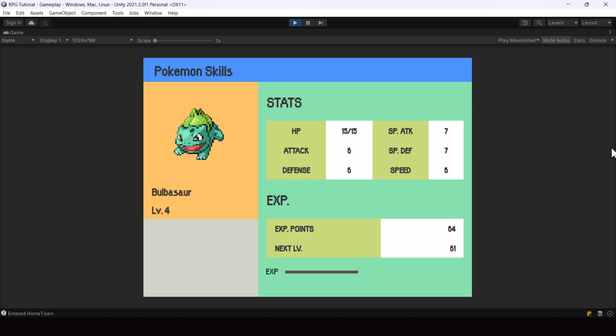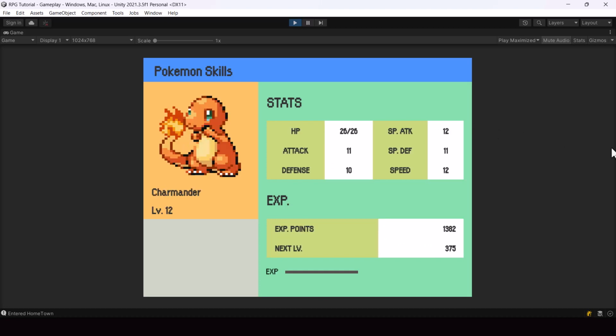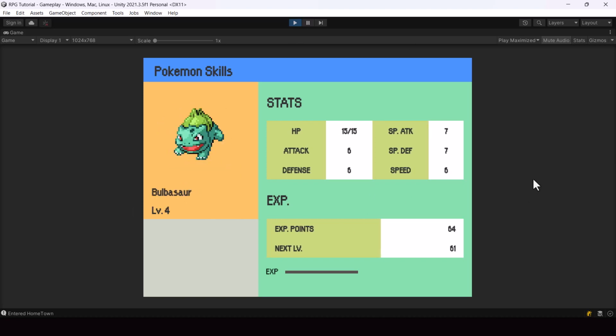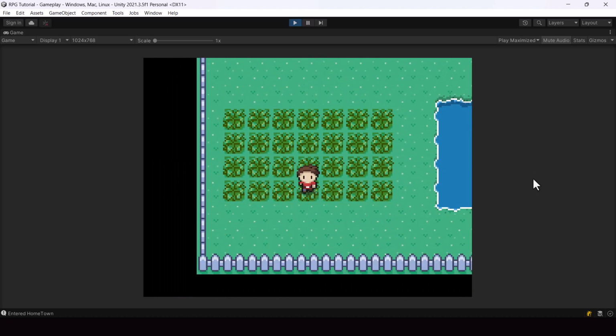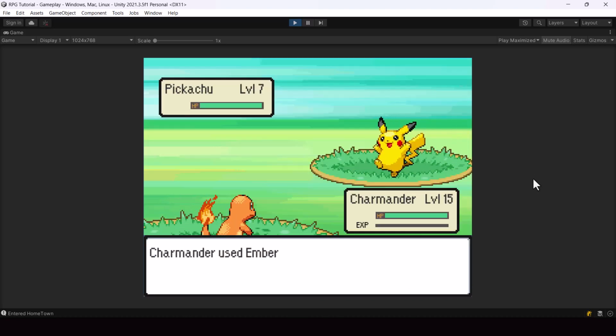So yeah, now we can see that we don't have any issues, and we are able to change the Pokemon from the summary screen by using the up and down input. And by the way, right now the XP bar doesn't have any data in it. So just to test if the XP bar is working, we could do a battle and increase the XP of one of the Pokemon. So I'll go ahead and do that.